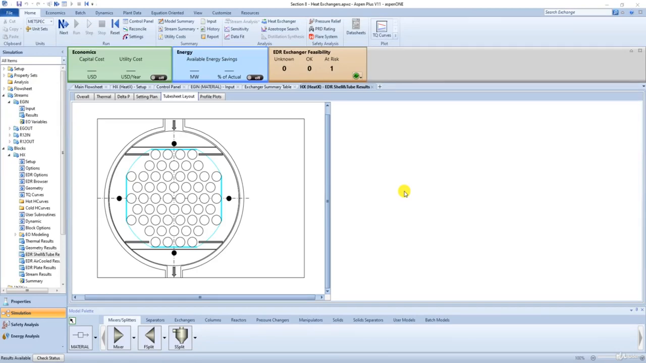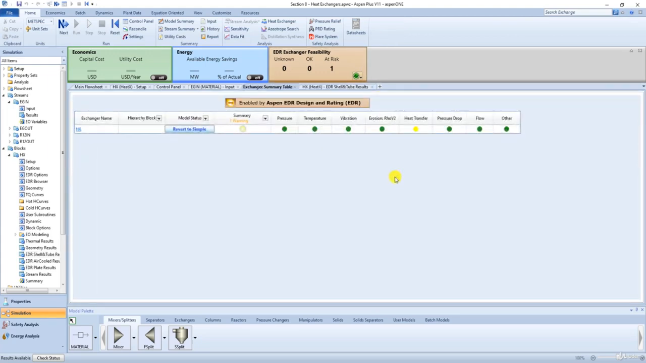In this video, I'm going to show you some useful features of the EDR Exchanger. To edit or modify a rigorous EDR Exchanger, you may click on the hyperlink HeatX in the Exchanger Summary Table tab window. Remember, the Exchanger Summary Table tab window is accessed via clicking on the EDR Exchanger Feasibility panel on the Activation dashboard. So now, to edit or to modify the rigorous EDR Exchanger, click here on the hyperlink HeatX.